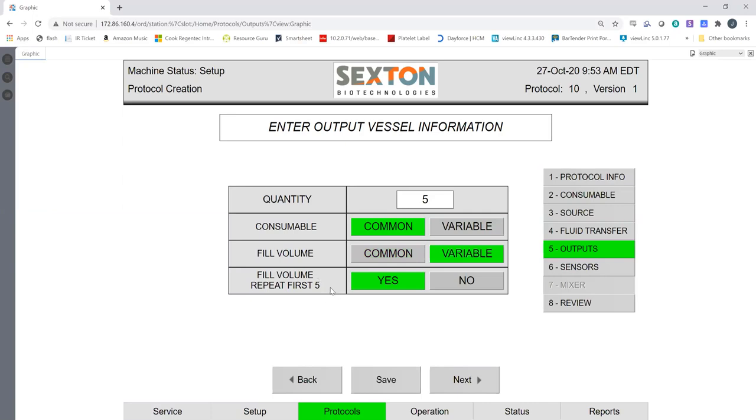Your fill volume repeat first 5 would be if you had a specific set of volumes over your course of consumables that you wanted to repeat. So say you wanted your first vial of every 5 to be filled at 1 and the rest to be at 4, you could set that and repeat it without having to enter in a manual volume for each vial or each output. Remember to hit save, go to your next.